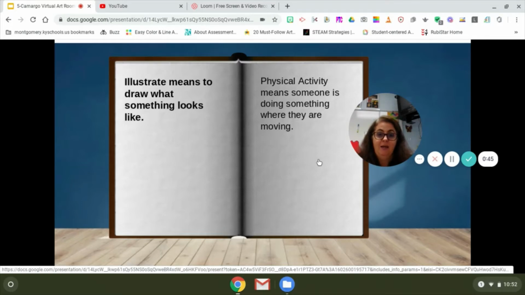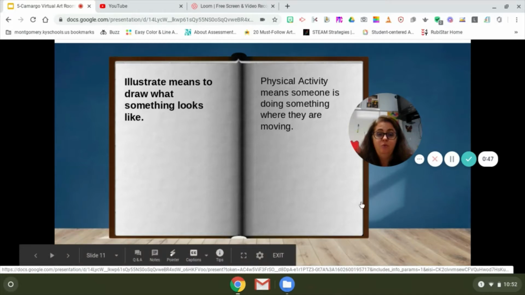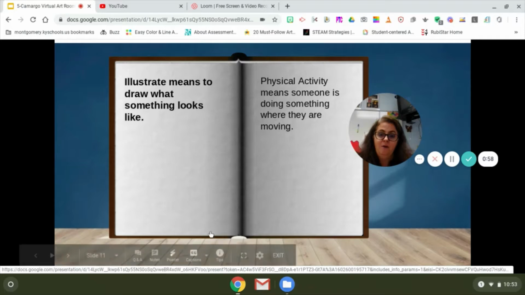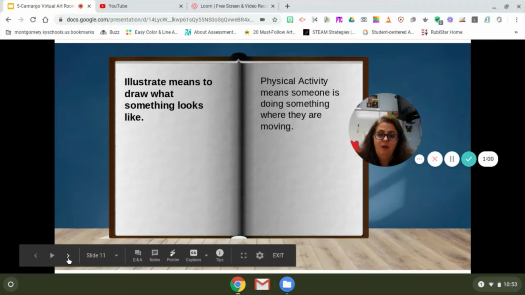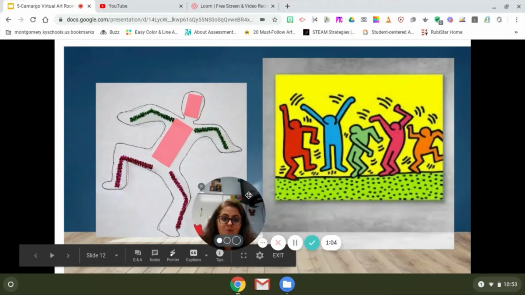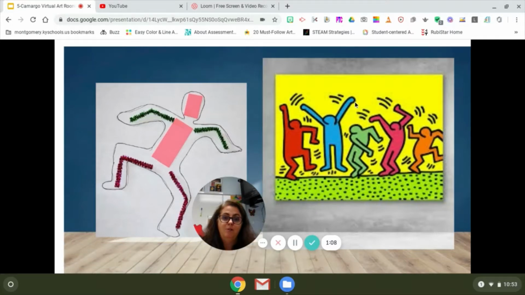So physical activity can be almost anything that you do outside, or if you exercise inside, it could be the movements that you make when you exercise also. So we're going to look at an artist who did some artwork where the people look like they're moving. Now they don't have faces, but you can tell where the arms, the legs, and the head and the body are. And then he used some little lines to indicate that these people are moving, but you can tell the positions that their bodies are in, that they are moving around.